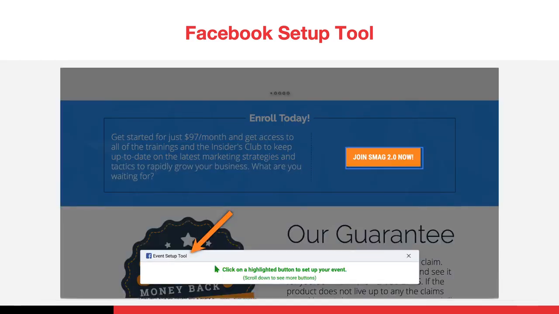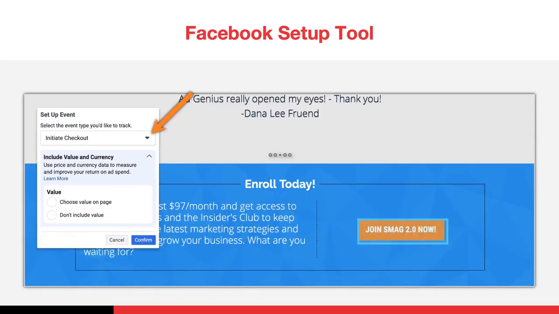So watch this. All you're going to do is put in your website, and once your website pulls up, it's going to say, okay, event tracking tool is working. Click button to set up your event. I want people, when they click this button right here, to record initiate checkout. So when someone clicks join SMAG 2.0, it's going to register with Facebook that it's an initiate checkout. I don't even have to set up any code. I can literally put in my website, start clicking around, and tell Facebook every click I make, here's what I want it to show up in the report.